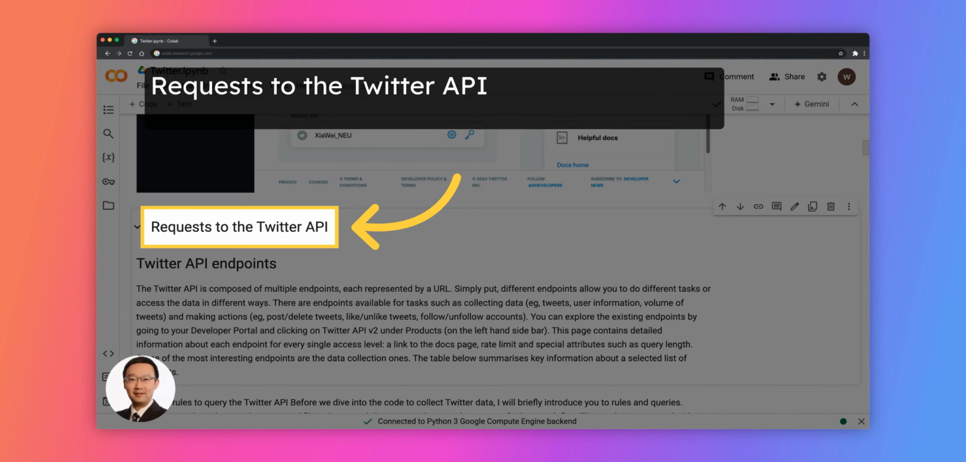Make requests to the Twitter API. The Twitter API is composed of multiple endpoints, each represented by a URL. Simply put, different endpoints allow you to do different tasks or access the data in different ways. There are endpoints available for tasks such as collecting data, e.g., tweets, user information, volume of tweets, and making actions, e.g., post, delete tweets, like, unlike tweets, follow, unfollow accounts.